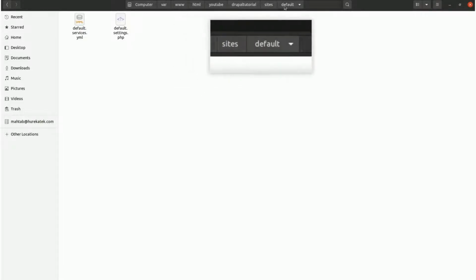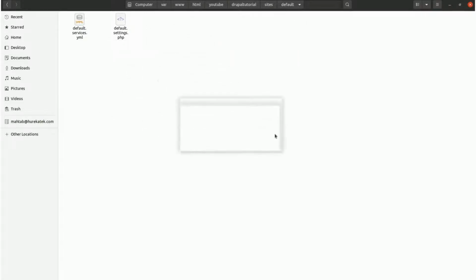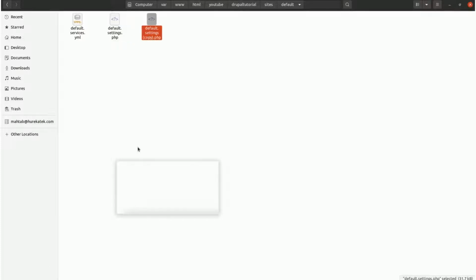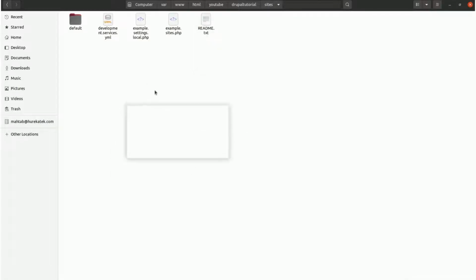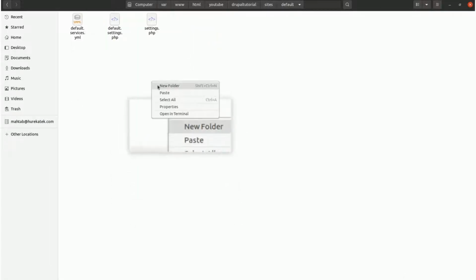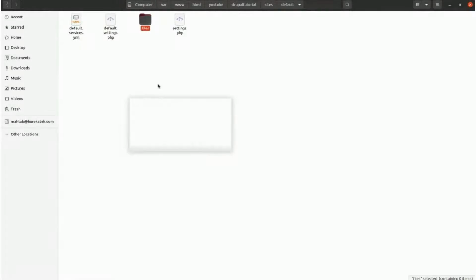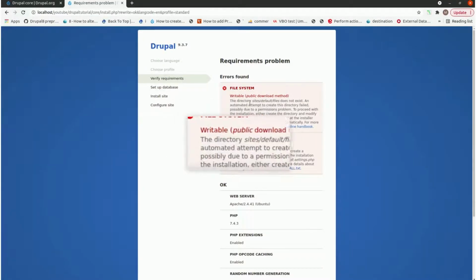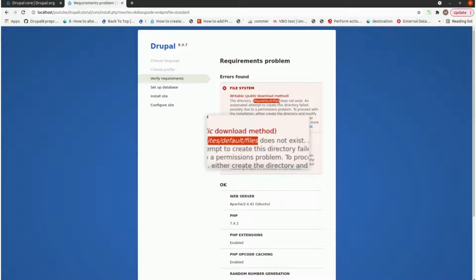So what is sites default files? We are in sites default, and inside it the settings. So let's copy this default.settings.php, paste it and rename it to settings.php, and also create a folder sites default files. It's a files folder. I have created the files folder because the active site folder does not exist, so that's why I have created a files folder also.